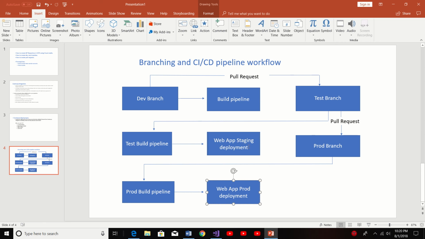Once we tested in the staging environment, if everything looks good, then we do a pull request to the master branch or prod branch. Once it is completed, we have a build pipeline. It will check that all the test cases are good and the build has succeeded. Once it succeeds, it is deployed into the prod deployment. Here, we first deployed into the deployment slot, the staging deployment slot. Then we swap into the main deployment. So this is continuous integration and continuous deployment.